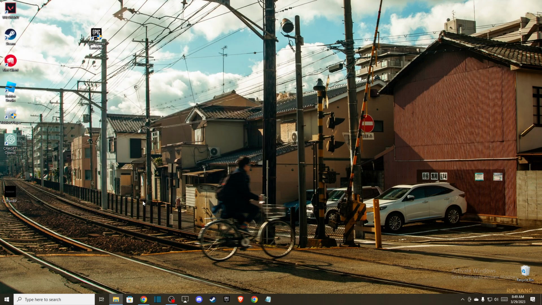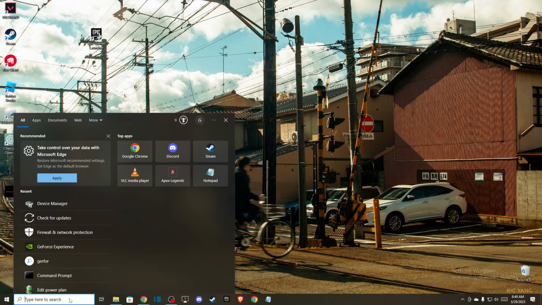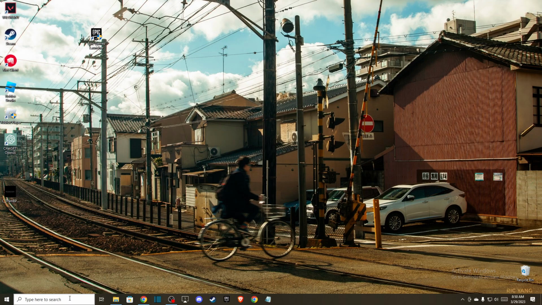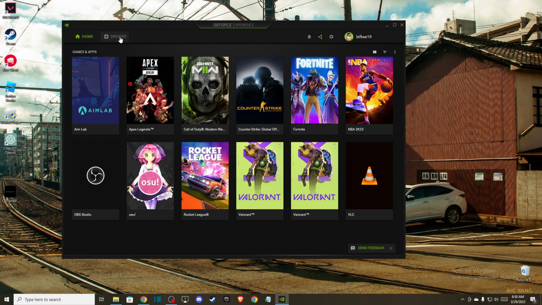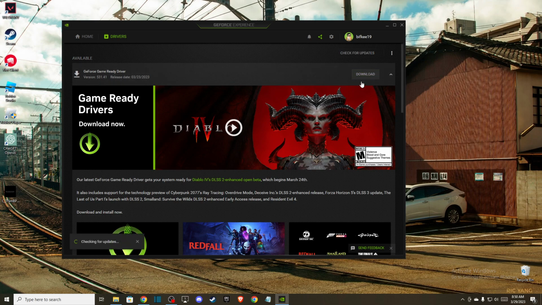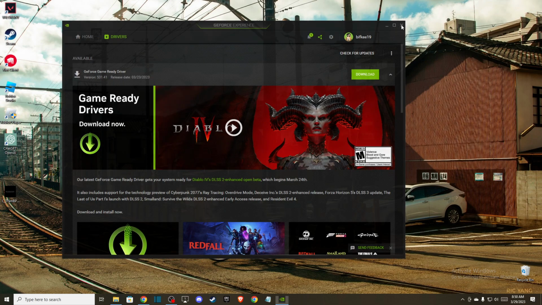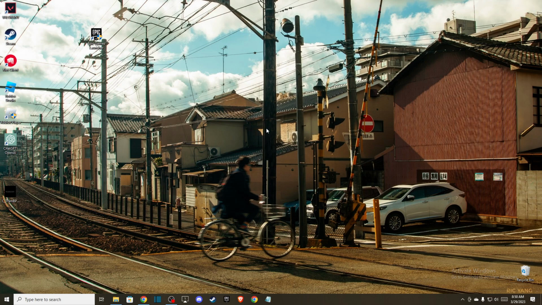And depending on what GPU you're using, you can install drivers through, if you're using NVIDIA, GeForce Experience. Just go to Drivers, check for updates, and download the latest version here. Pretty similar for AMD, just download AMD Radeon software and check for updates there. Right, so that's pretty much what you need to do if you want to fix Rocket League crashing.